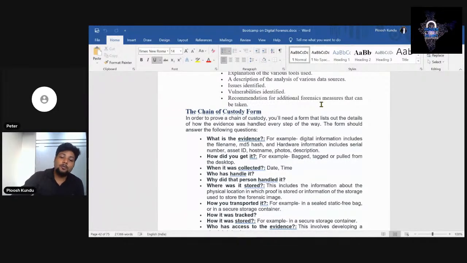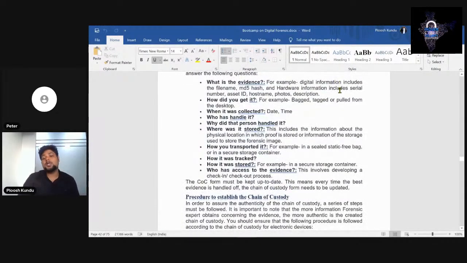Now, how do you transport it? For example, it is sealed in an anti-static bag in a secure storage container. Now, how has it been stored? For example, it has been stored securely in a container. Who has access to the evidence? Now, this involves developing a check-in and check-out process.